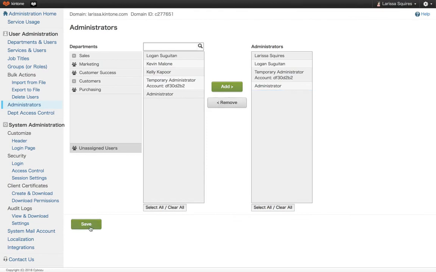Just a tip, it's never a bad idea to have more than one administrator. It's going to make life a lot easier if you get locked out, or if your users ever have issues getting into Kintone and you happen to be unreachable. And also, if an admin leaves the company, it's always a good idea to have more than one administrator noted here in Kintone.